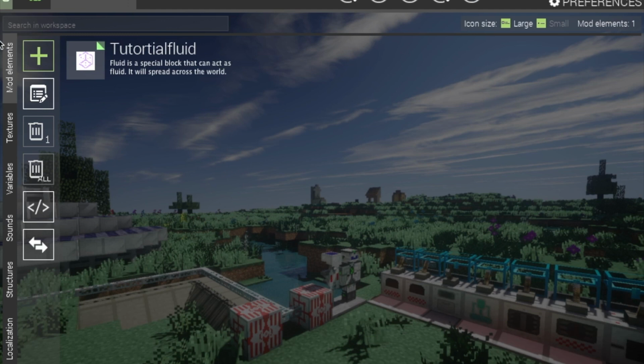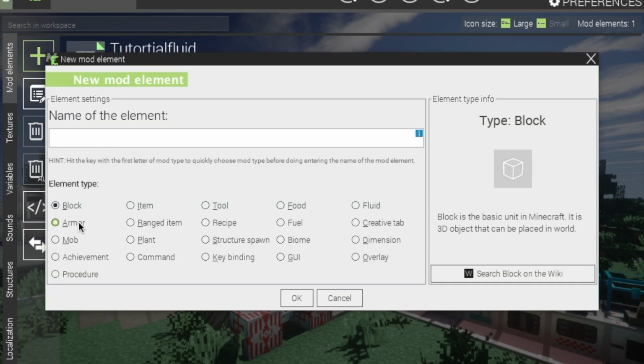And yeah, you can do a bunch of different things after this with procedures. Okay, now that we're done with the fluid, it's time to move on to the armor.